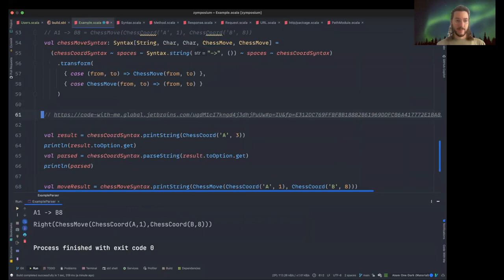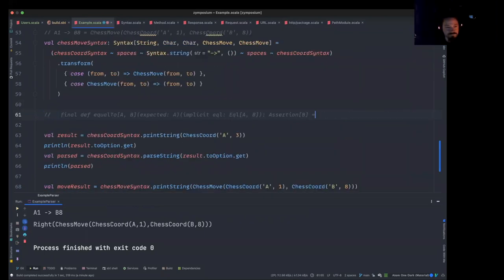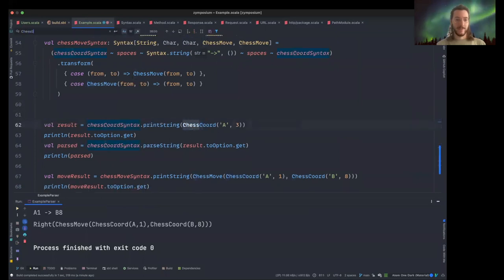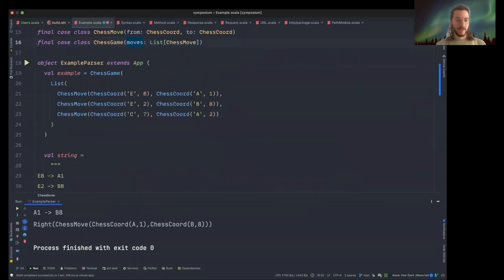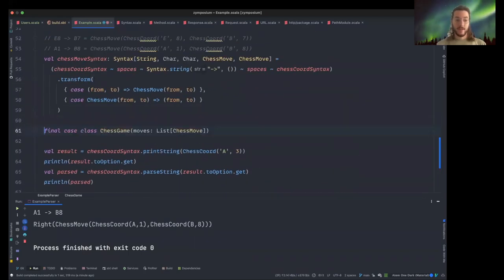Oh, what did I just copy? Oh, there's my link. There we go. Okay, chess game. I don't know what happened to my clipboard. Where are we at the bottom? Okay, there we go.